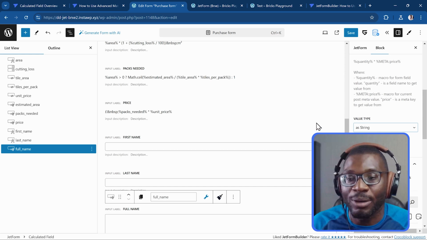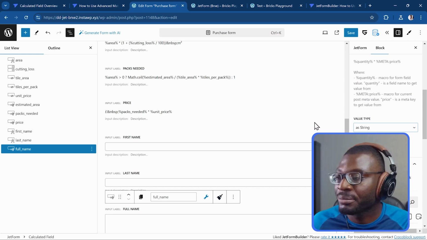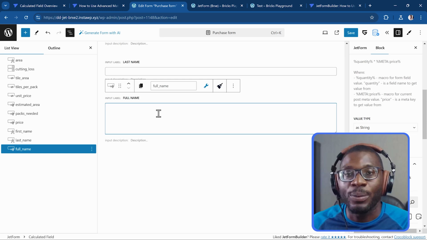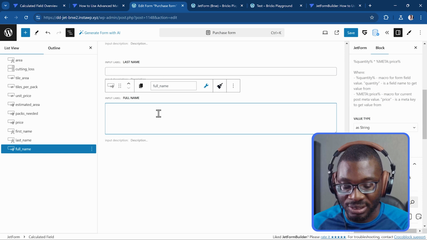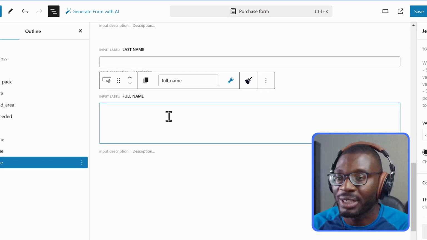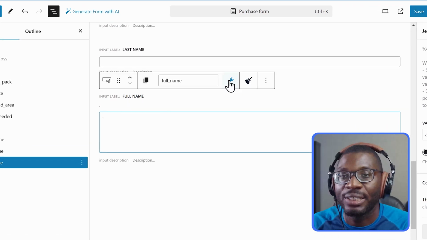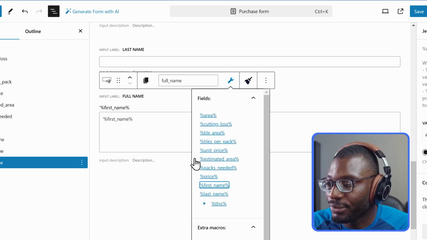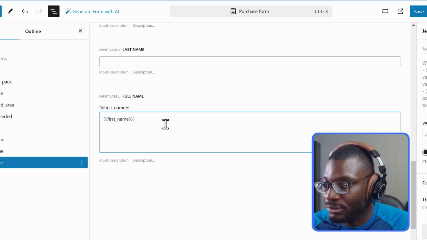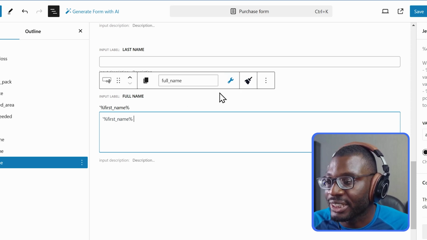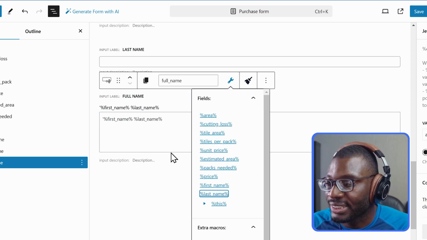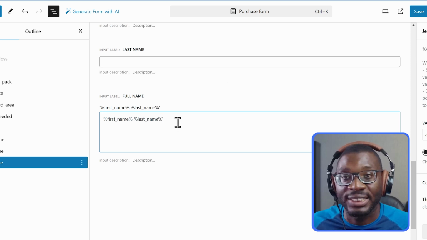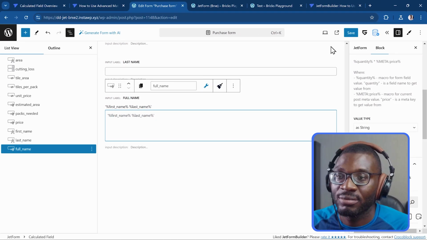Now let's go ahead and see how we can now concatenate the both of them. So I'll come to the editor area. And how we start it is by putting the single quotation mark. Then we add the field macros that we need. So click on the wrench icon. I want the first name, space. I'll click on the wrench icon again. I want the last name. And then I'll close the quotation marks. These are single quotation marks. Let me save it.